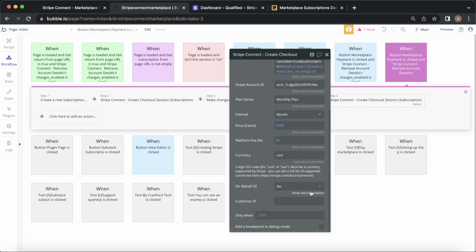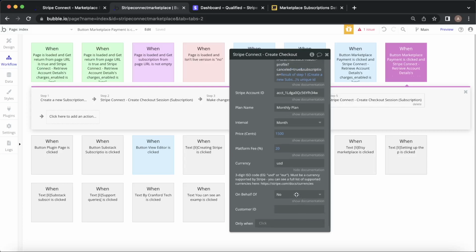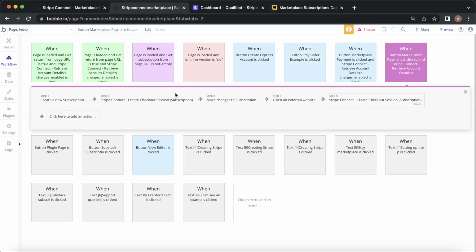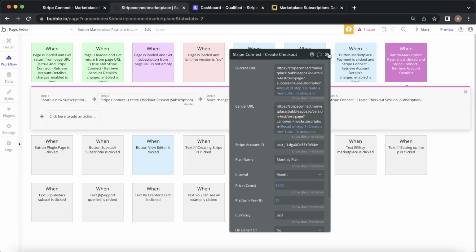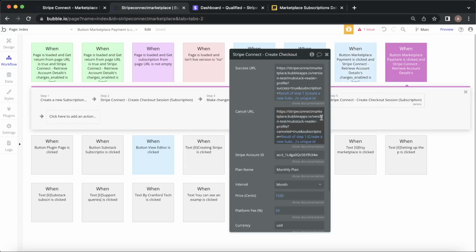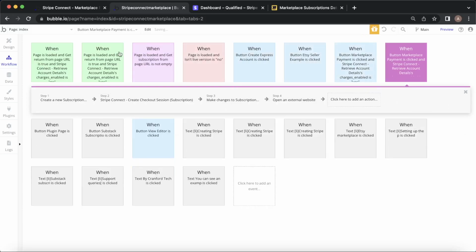On behalf of, I'm going to come on to that in a bit because that's quite an important field that deserves its own little explanation. And then customer ID, again, I'll come on to that later. We do not need to fill that in for now. So effectively, we recreated this step 2. We've created a checkout session subscription. I'm just going to delete this one because it's exactly the same as step 2.